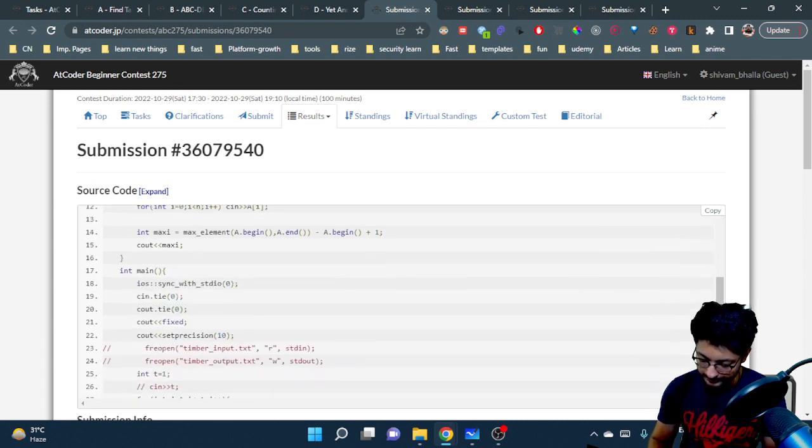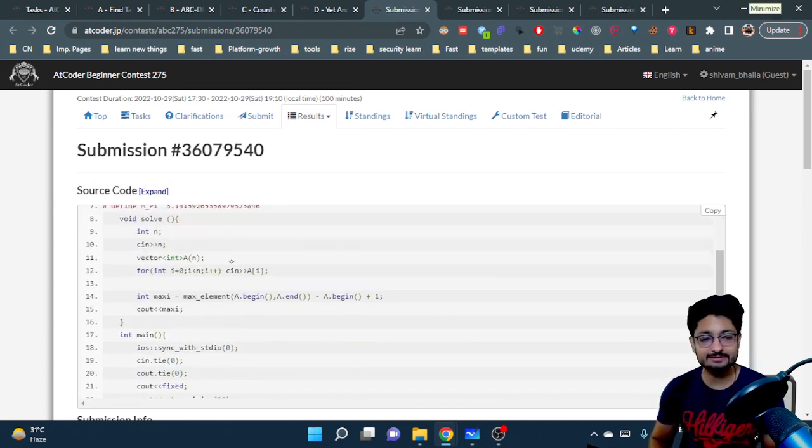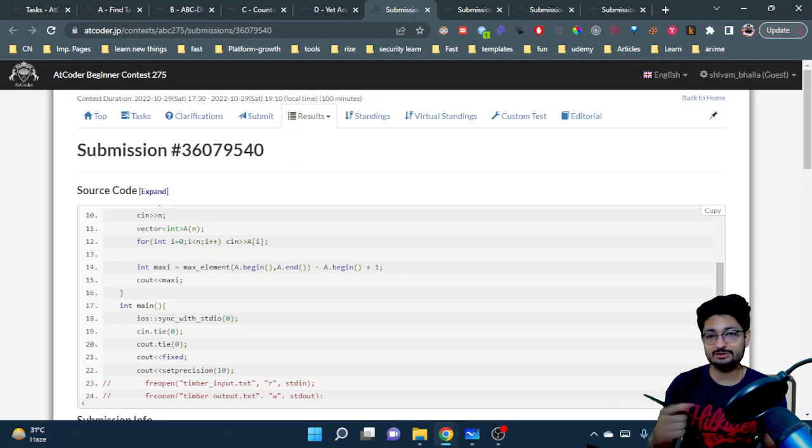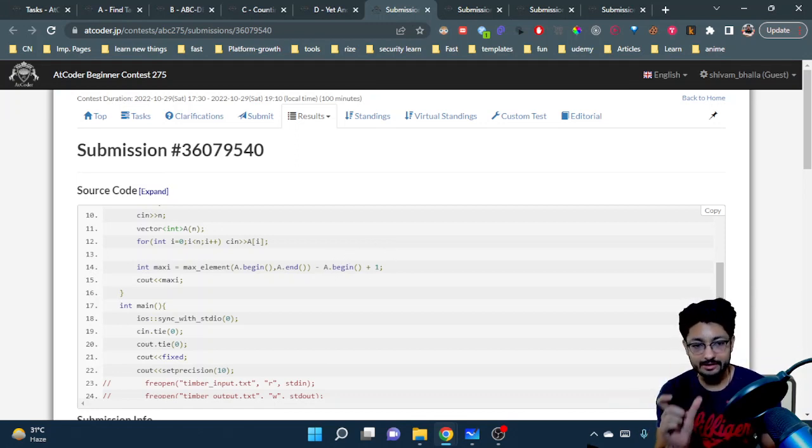Let us move on to the code part. I have stored all these elements inside this array A, and then you can just take the maximum element among all of them. This is the function that returns a pointer towards the maximum element. If you subtract the initial pointer, you will get the index of that. Plus 1 will make it 1-indexed.